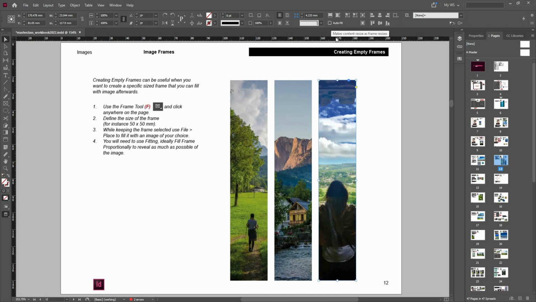Now when you set up images like this with the auto fit and fill frame proportionally options enabled, you can also try another amazing tool, that is the Gap tool. Having this one selected, you can adjust the spaces between the images instead of adjusting the images themselves. Let's just select all these, if we have the Gap tool here.